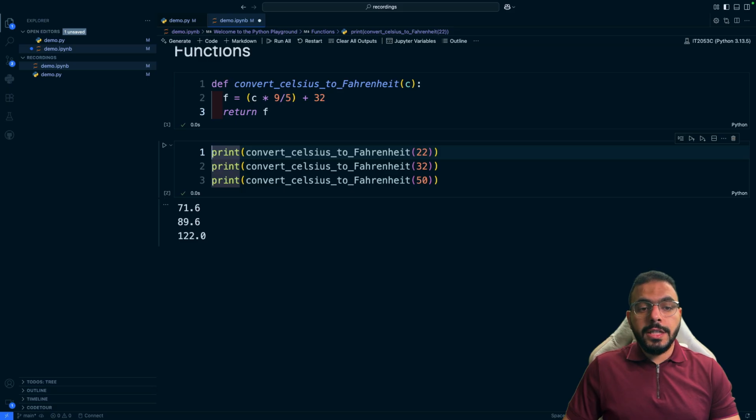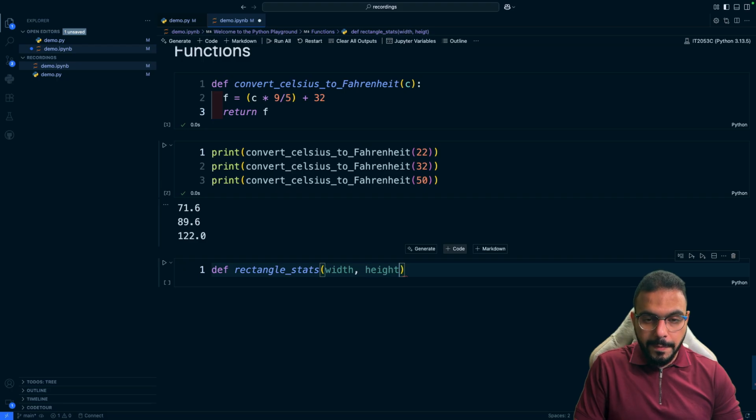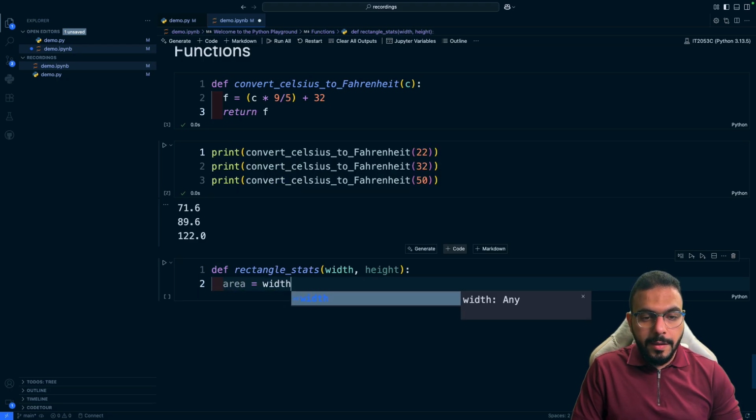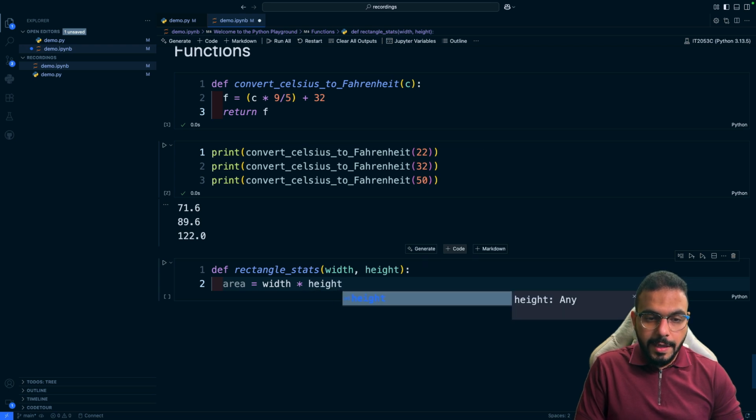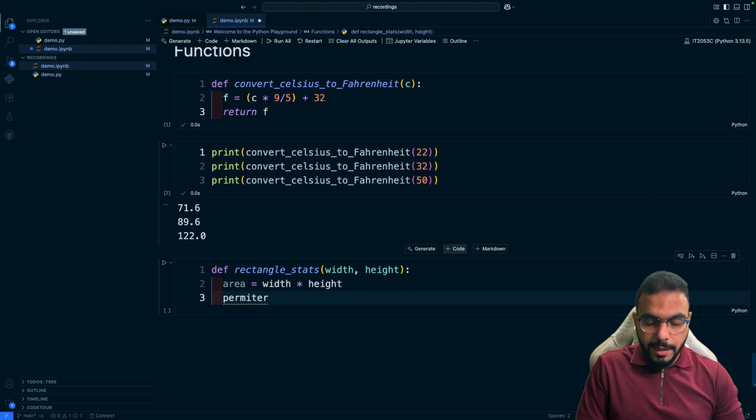In Python, functions can also receive multiple arguments and return multiple results. So let me go ahead and show you that: rectangle stats. This will take two inputs, the width and a height. And for the area, that will be the width multiplied by the height. And for the perimeter, this will be 2 multiplied by the width plus the height.